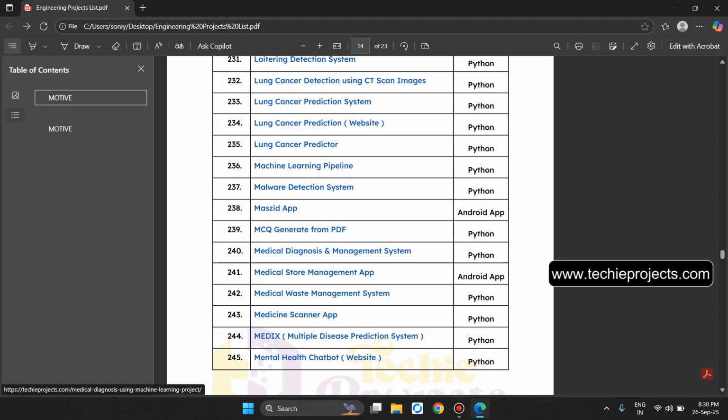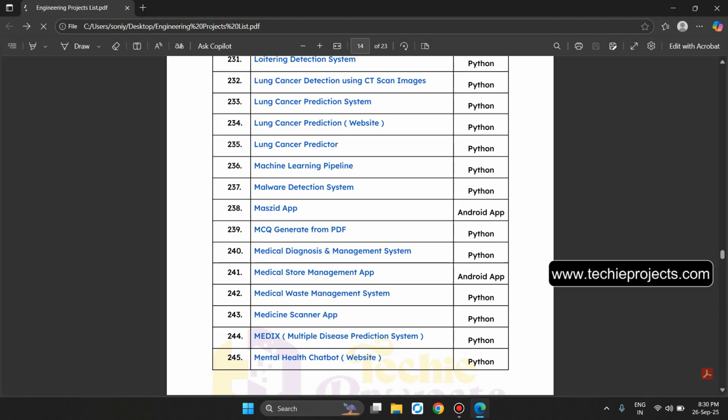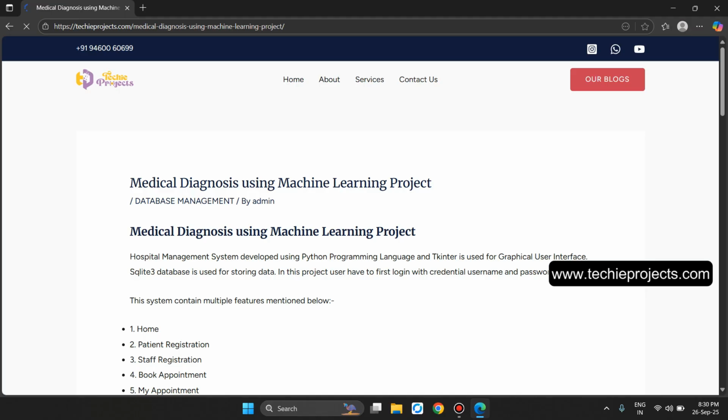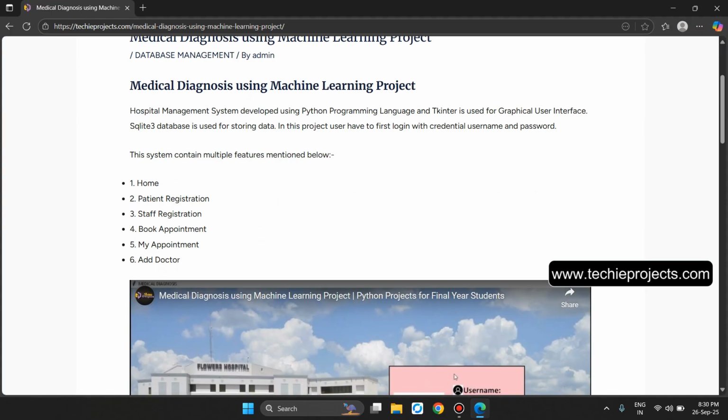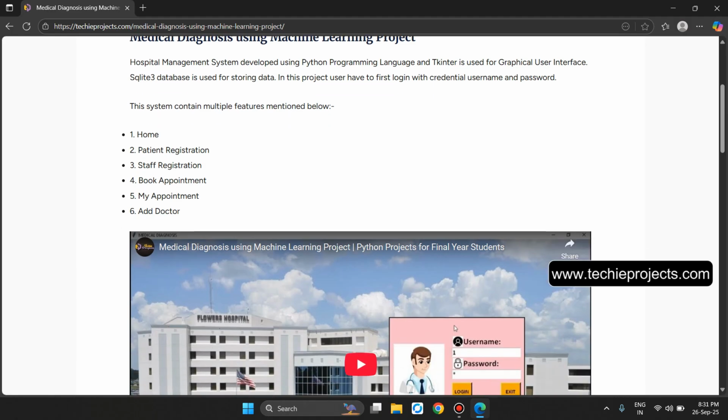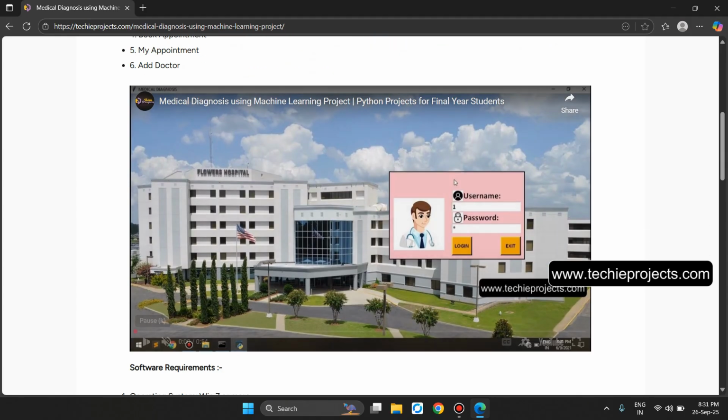Another point number 240, medical diagnosis and management system. The hospital management system is developed using the Python programming language and Tkinter is used for the graphical user interface. SQLite 3 database is used for storing the data. In this project, the user has to first log in with credentials like username and password. Then these are the features: homepage, patient registration, staff registration, book appointment, my appointment, and add doctor.